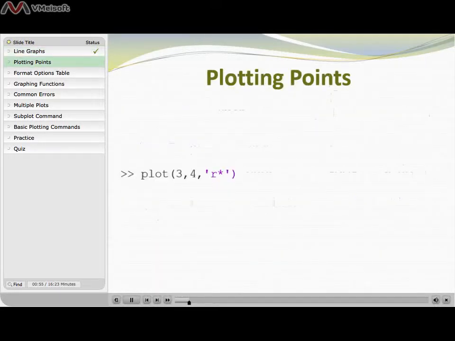So here we have a simple example. We have our key command plot. The first argument in the plot command is the x-coordinates of the points, and I have one x-coordinate, x equals 3. The next argument is the y-coordinates. Again, one y-coordinate, y is equal to 4. If you're plotting points, of course, the number of x-coordinates and the number of y-coordinates better be exactly the same.